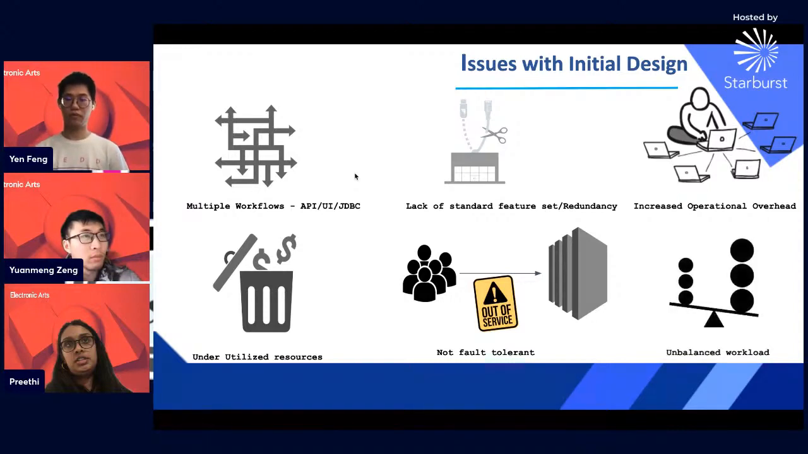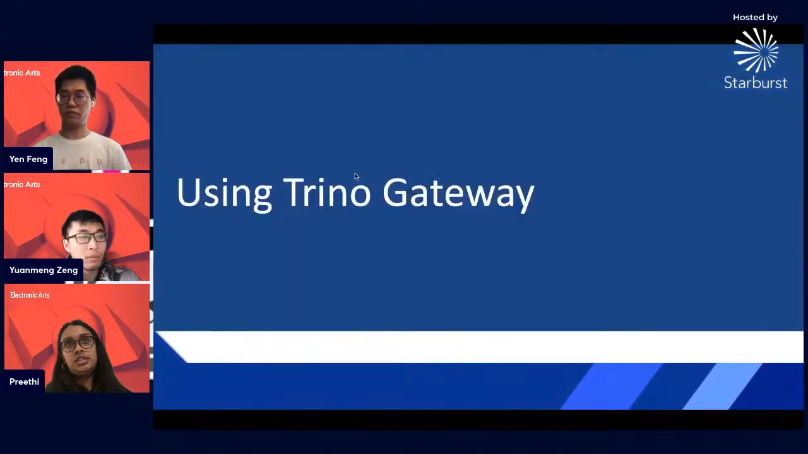And again, as I mentioned earlier, it was an unbalanced workload. There may be situations where teams utilize one cluster heavily, but another team in off hours are not leveraging another cluster as much. So this led to unbalanced workload all across the platform. So let me go ahead and tell you how we were able to address these issues.